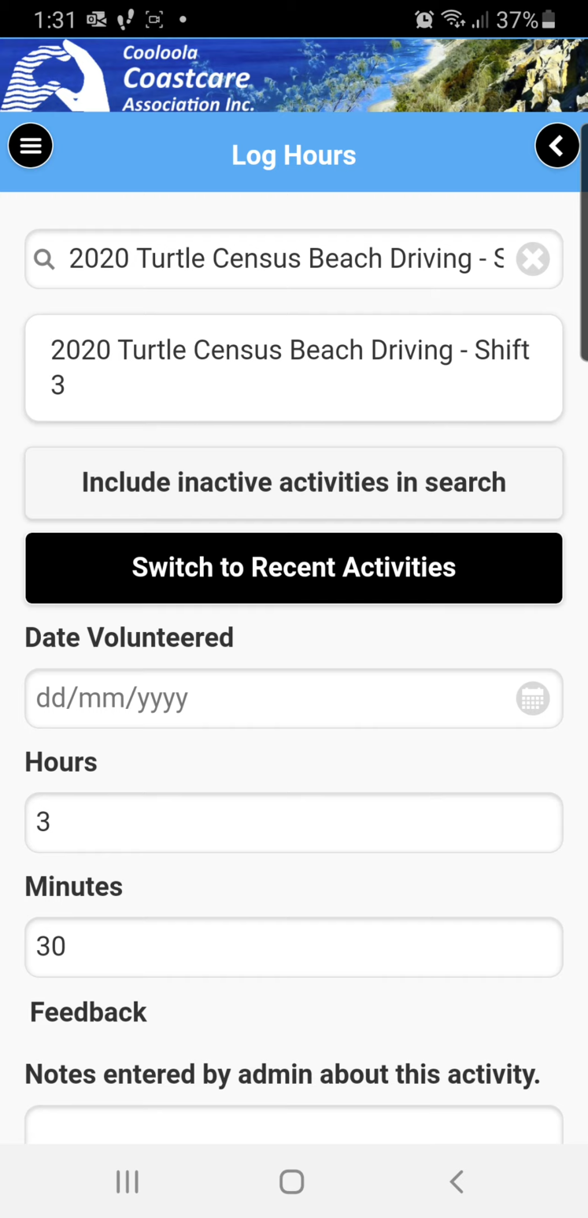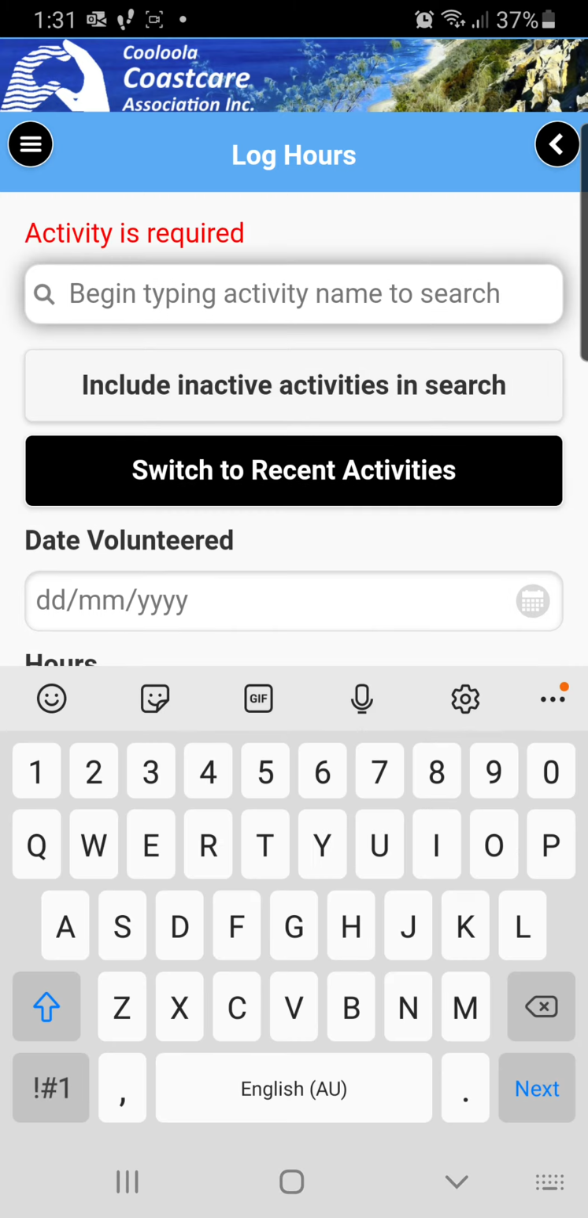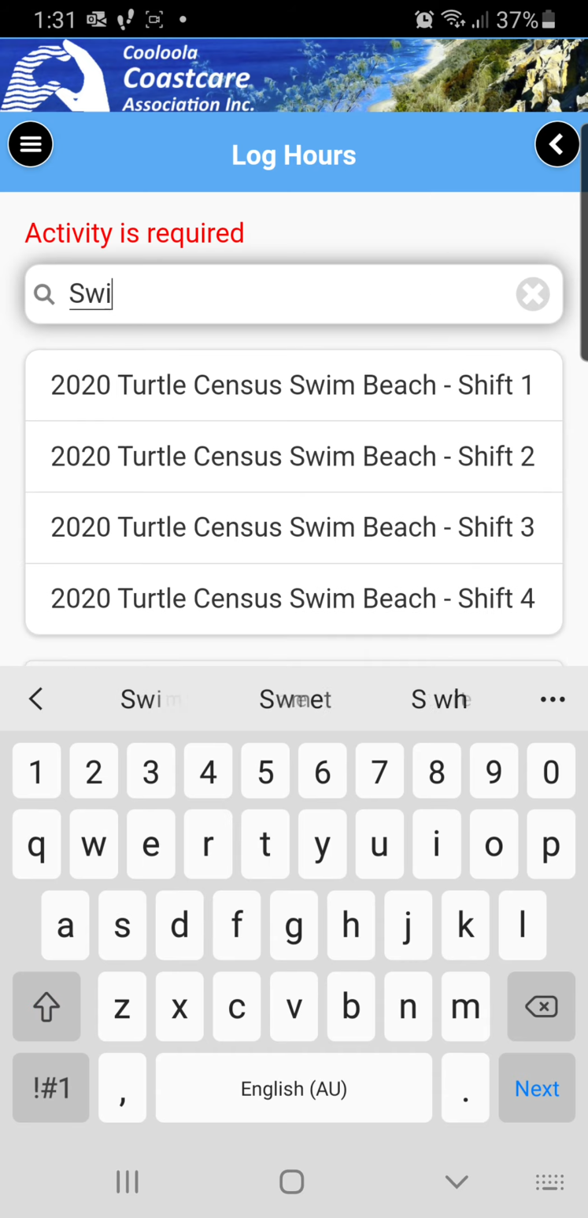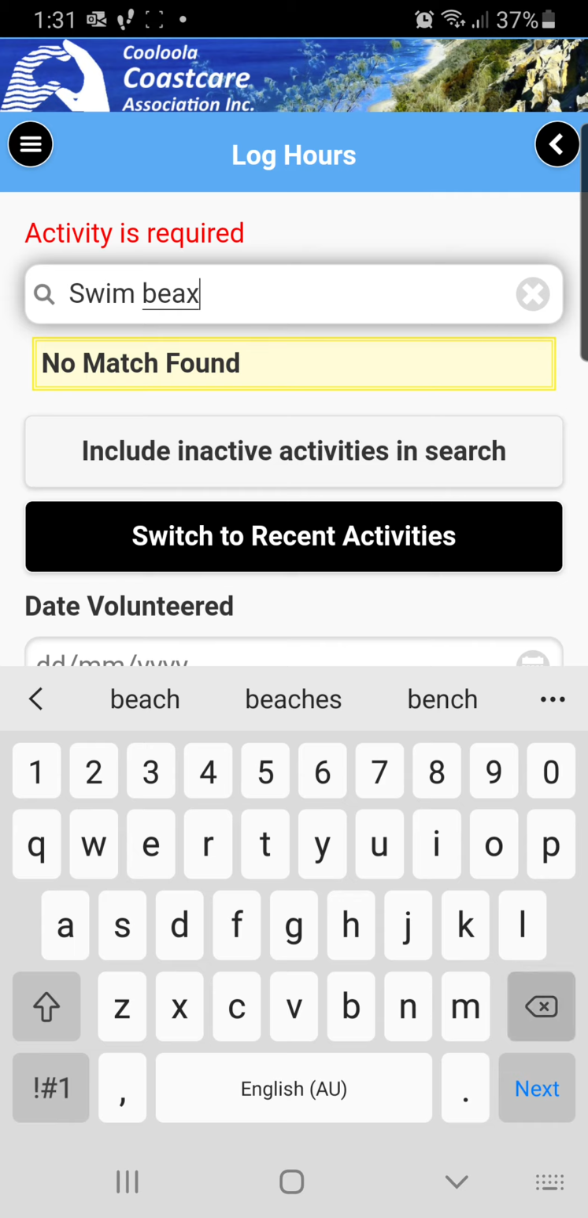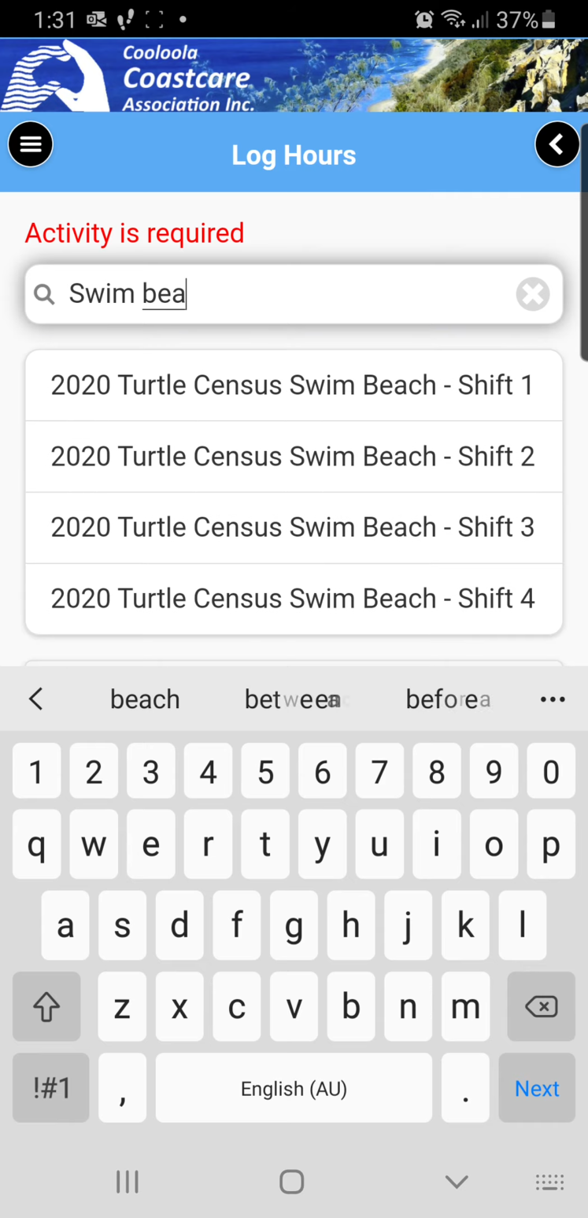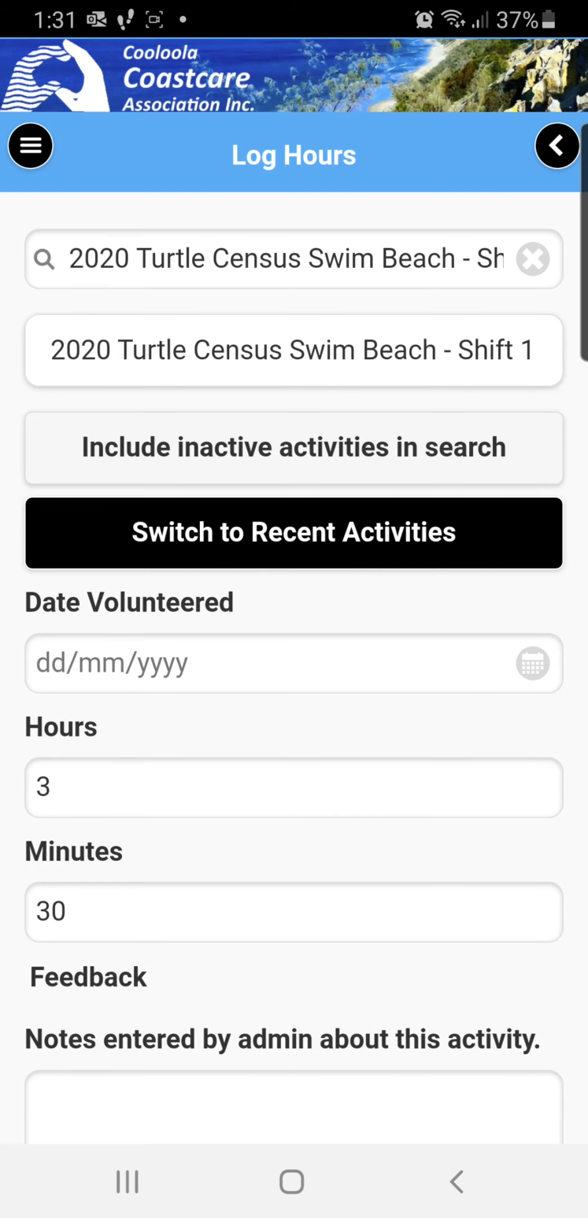I can actually type in the box up here at the top. I can click the X to delete that. This time I'm going to say I want to find the swim beach activity that was out there. I worked shift 1 on the swim beach. I need to make sure I set the date.